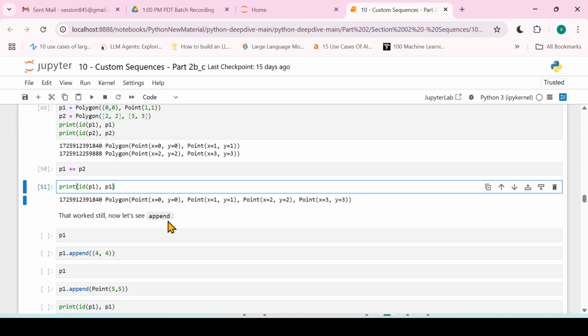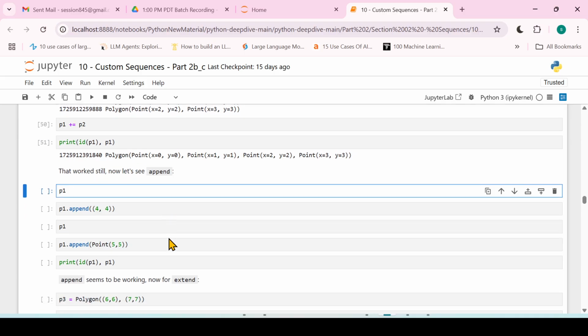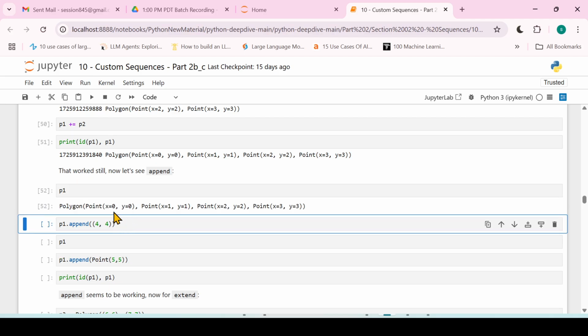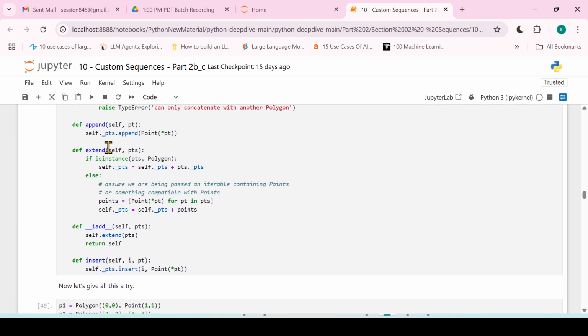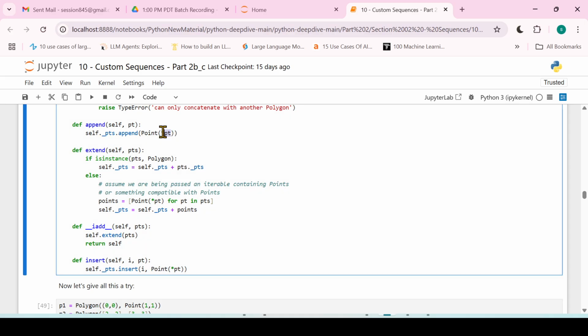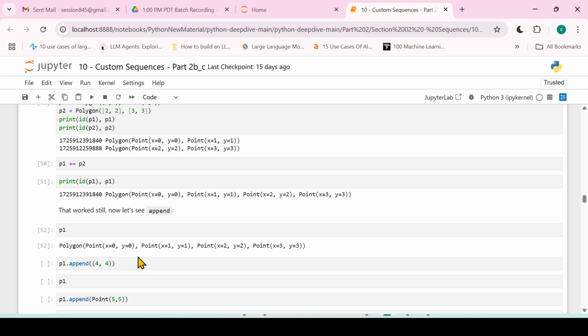Now let's see how the append method works. We have this P1. When we do P1 dot append and pass in this tuple, which is a point, this append method will take this point, convert it to a point object, and then append it to the list of polygon points, right?